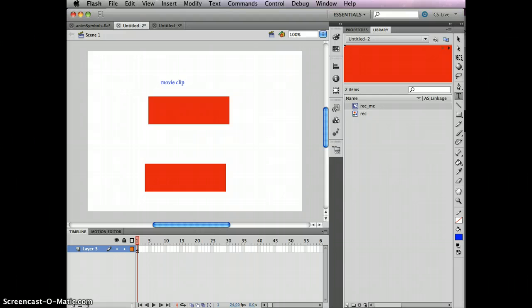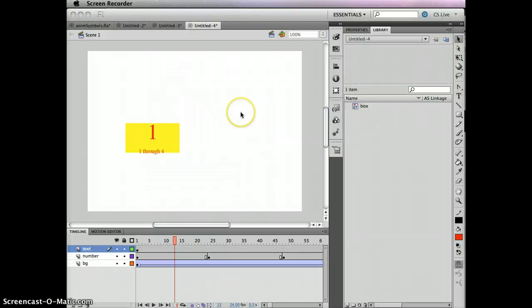How about if you're making a movie and you realize, hey, all that stuff would be much better off inside of a symbol. So rather than you watch me make a whole movie, let me just give you one that we'll start with. Okay, so here I am in a brand new movie, and what I have is a layer here named text, which is just some static text. It says 1 through 4.